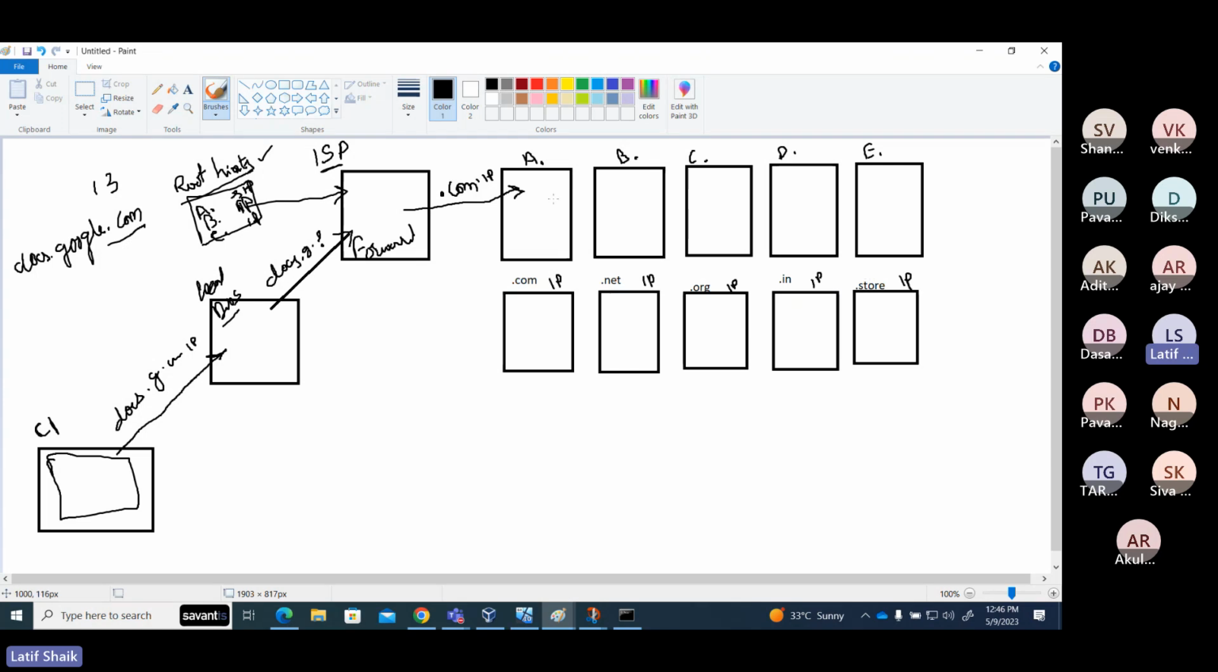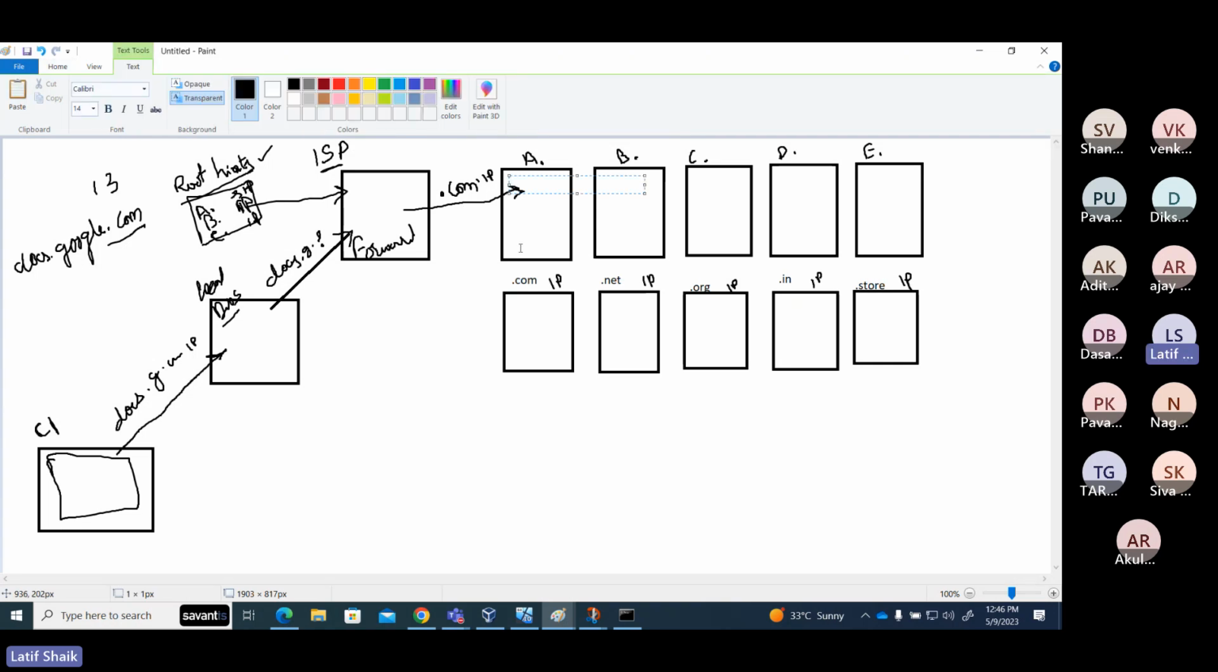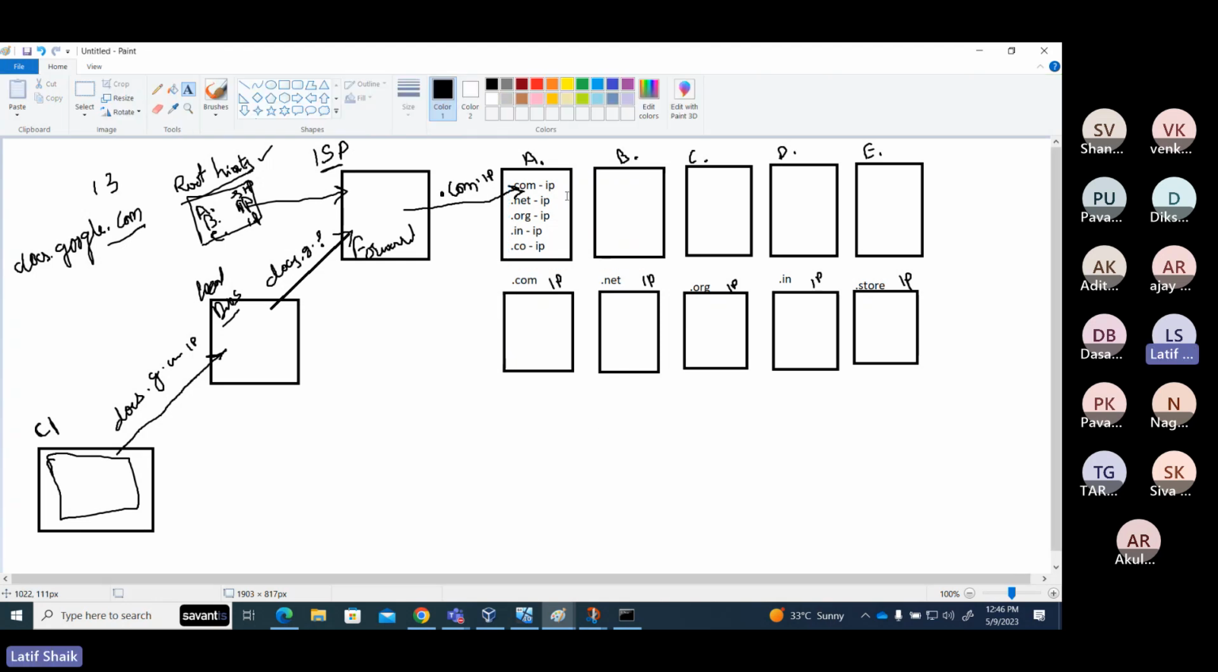So what does this root DNS server contain? Information about these things. Where is the .com server, meaning its IP address, the .NET server IP address, the .org IP address, the .in IP address, the .co IP address. Like this, the top level domains, their servers, and those servers' IP addresses are located in the root DNS servers.